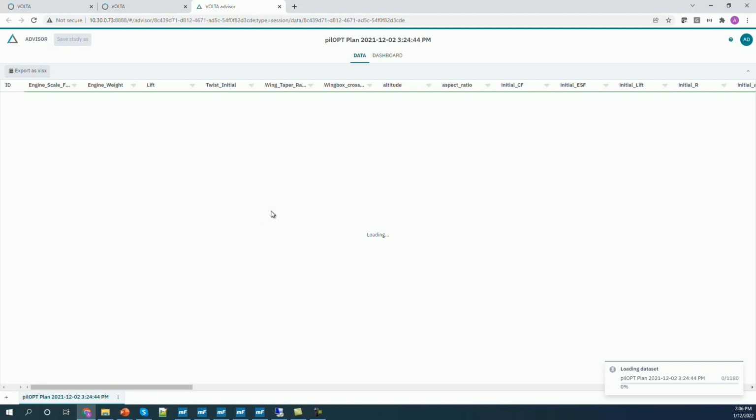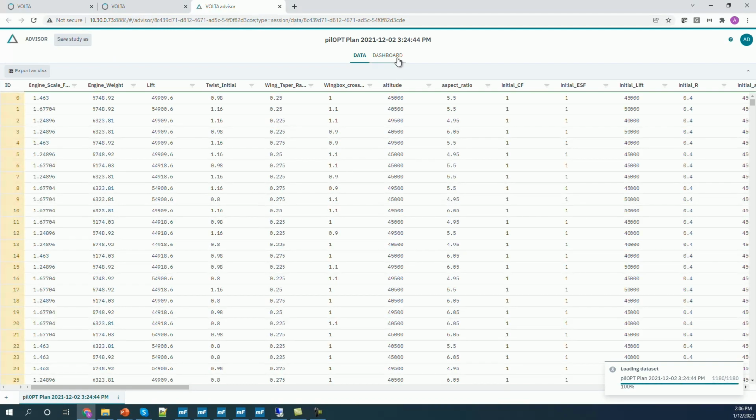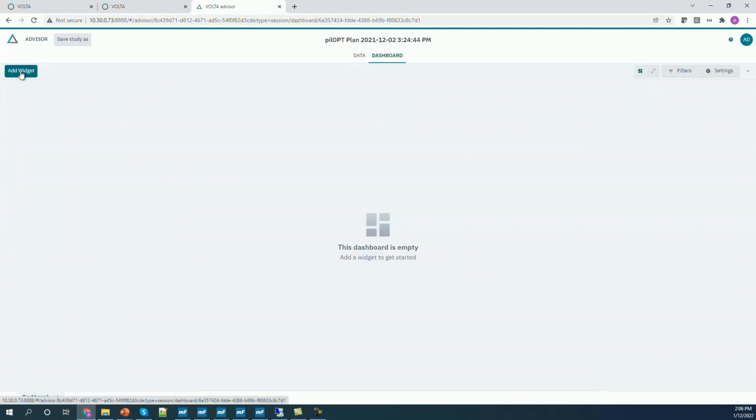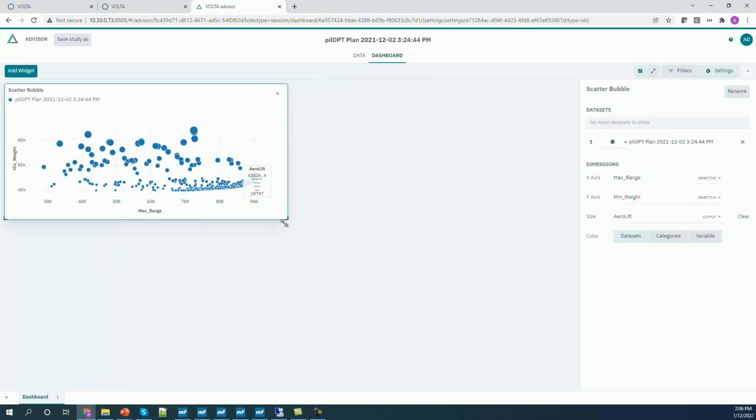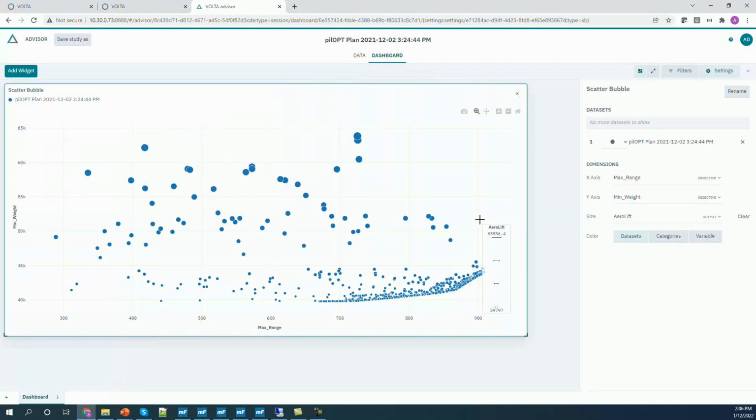Rather than looking at just numbers, we want to actually make some insights into the data. And so we do offer what we call the VOLTA Advisor, and you can add in a number of different charts and visualization tools for you to make sense out of the data. Inevitably, when you run multi-objective studies, like in this case, where we're trying to maximize aircraft range while also minimizing its weight, you end up with a Pareto front or trade-off space. And this is the point where you want to be at.